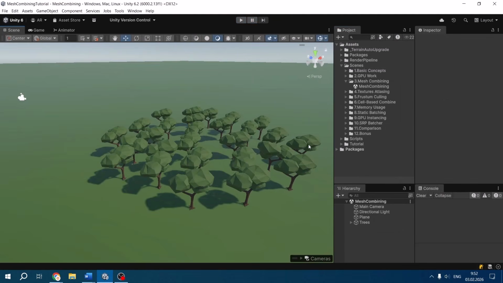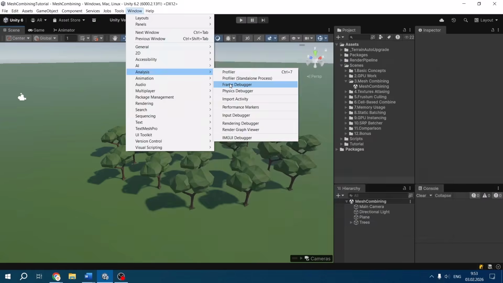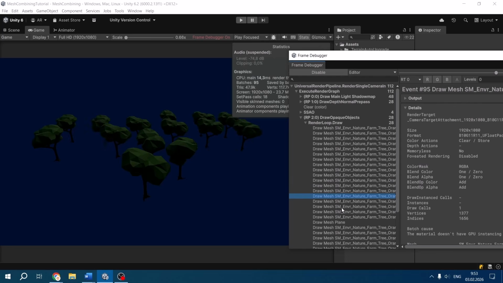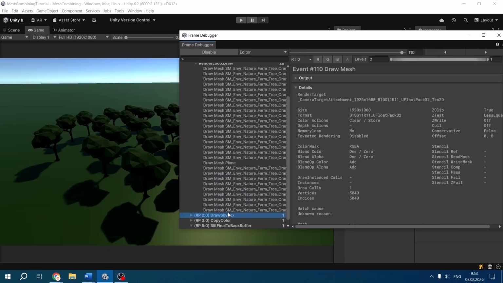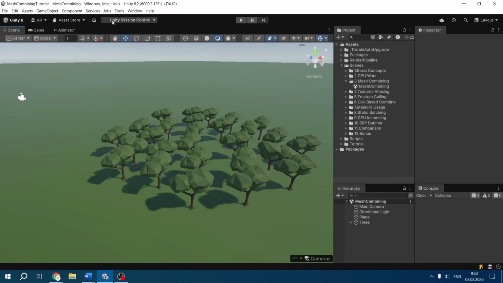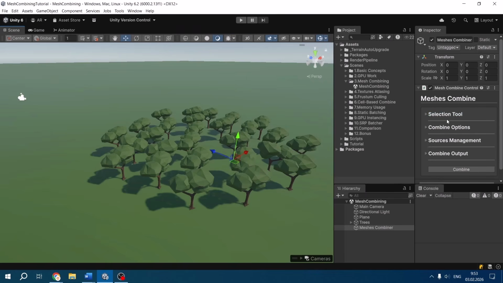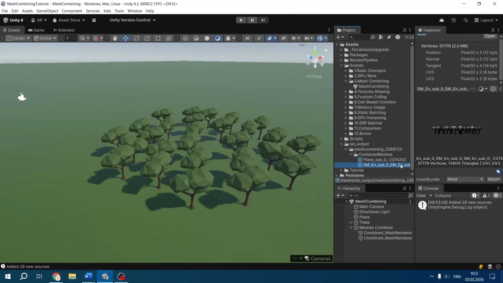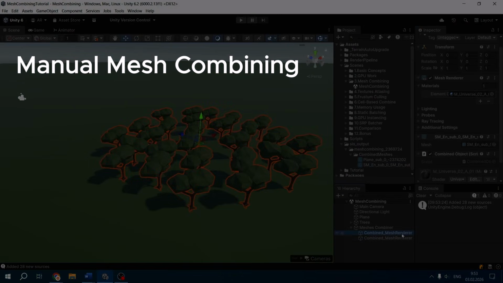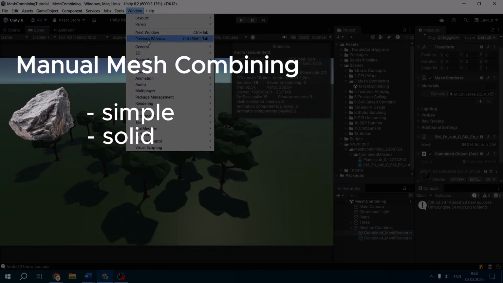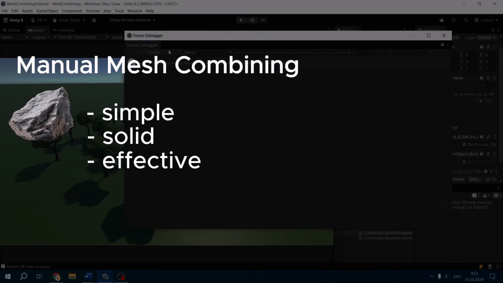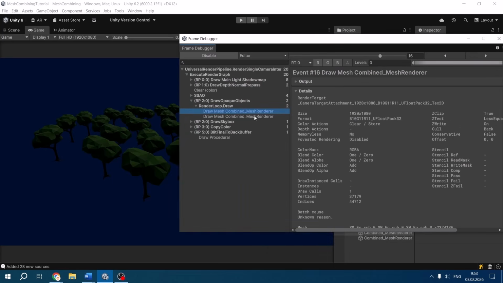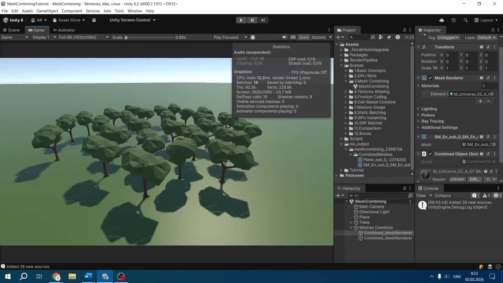Overall, the GPU Resident Drawer and SRP Batcher are truly sophisticated systems. They try to automate optimization and take the load off our shoulders. However, their main downside comes from their biggest strength. They are effectively black boxes. Once enabled, we have almost no control over what they do. The system makes decisions for us, and crucially, those decisions consume CPU time every single frame. In contrast, manual mesh combining is like a rock. It's simple, solid, and effective. It doesn't rely on complex logic to work. You combine the objects once and you are done. It's a bake-it-and-forget-it solution. No extra calculations, no runtime overhead.